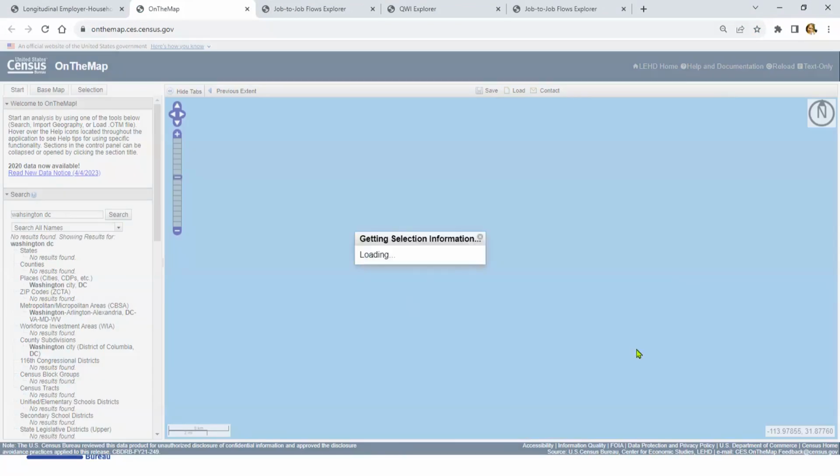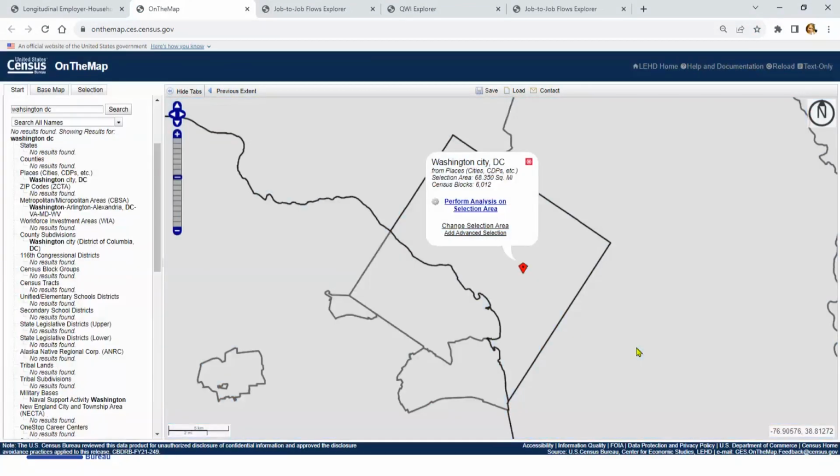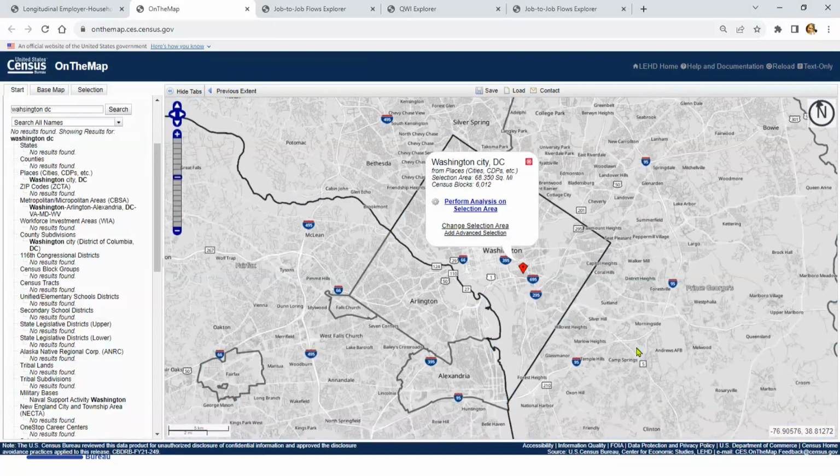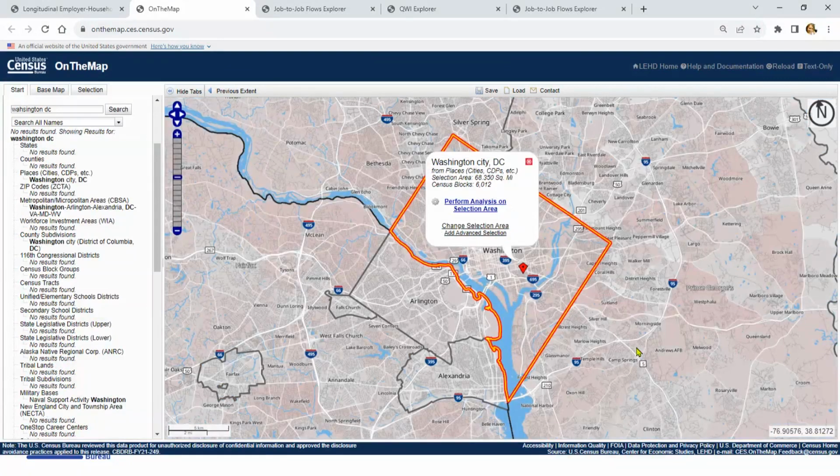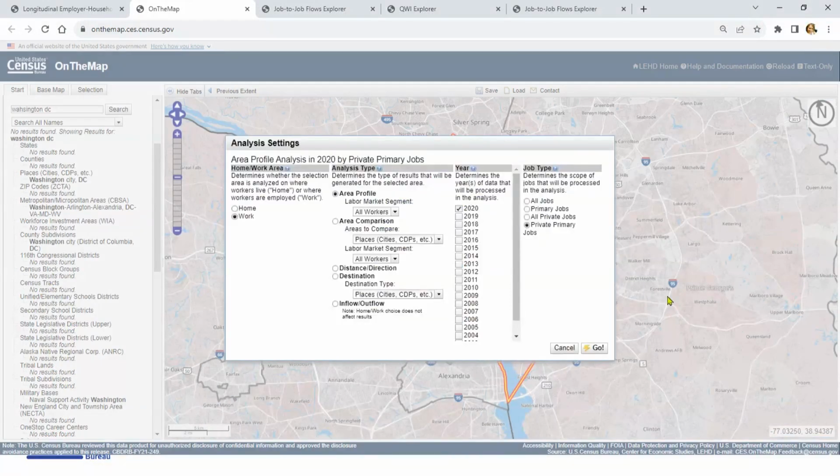City. And once that happens, you have a pop-up that tells you what the square miles are, well, how many census blocks are in that selected area. And then there's this bold blue underlined words that say perform analysis on selection area. So once I do that, it comes to an analysis setting. So in the first column, we can look at where the worker works or where the worker lives. In the second column, we have all the different types of analyses that it has.